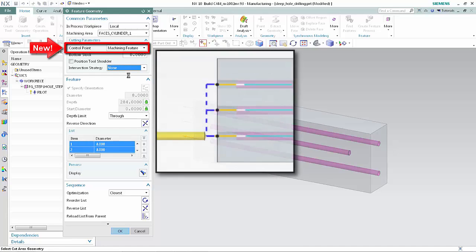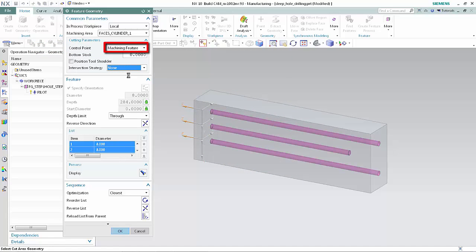If control point is set to machining feature, the tool will rapid through the control point at the machining feature and then move through the pilot hole at the specified engaged feed rate as it approaches the in-process feature. This is the desirable behavior in most cases. Be sure machining feature is selected from the control point list. Click OK to accept the feature geometry.